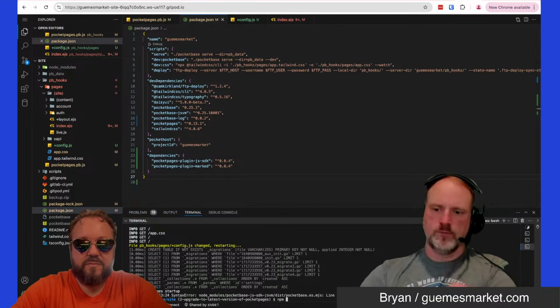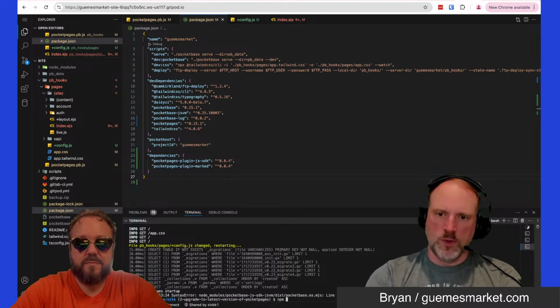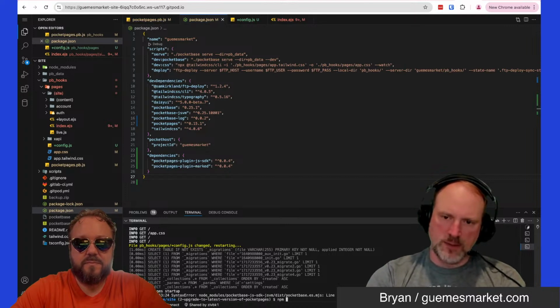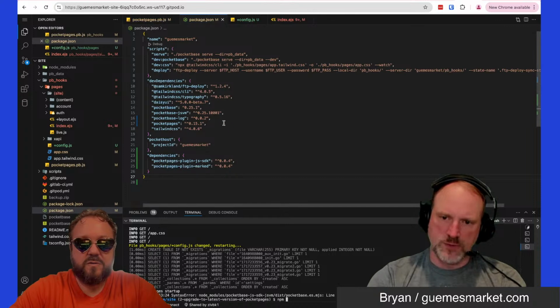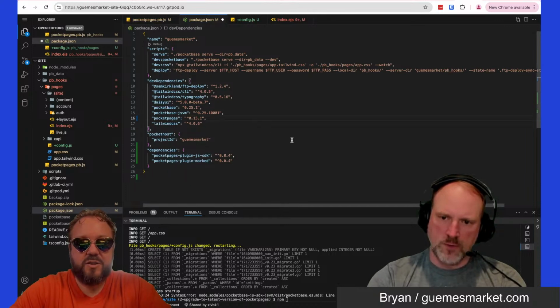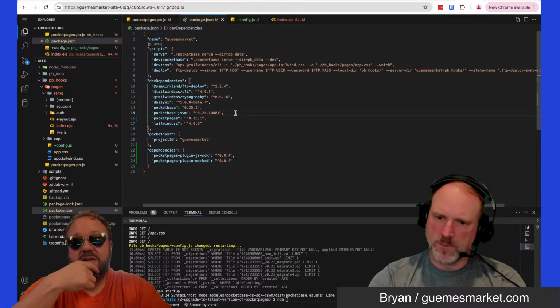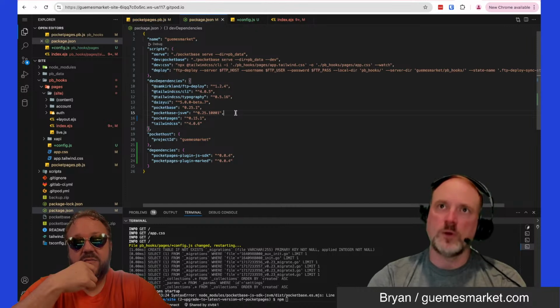npm. We don't need PocketBase log anymore, right? Because now that dependency is resolved. Yep, that should be. Do we need PocketBase JSVM? The only reason you'd have it is for the plugin, right? No, it's not a plugin.